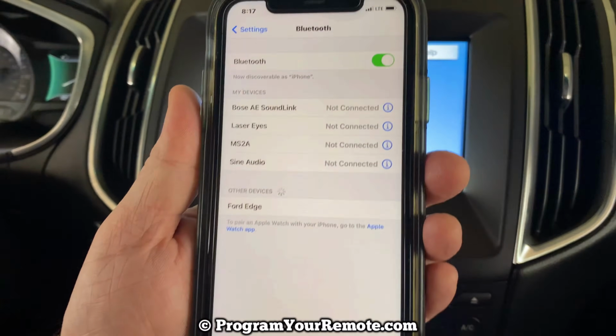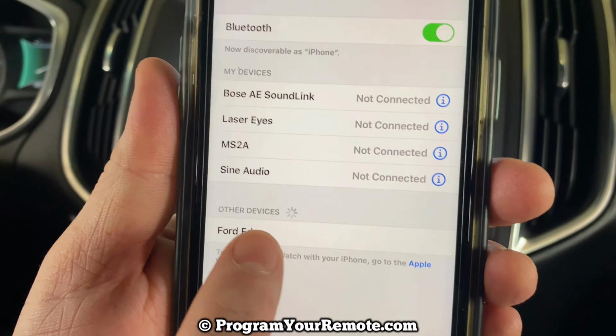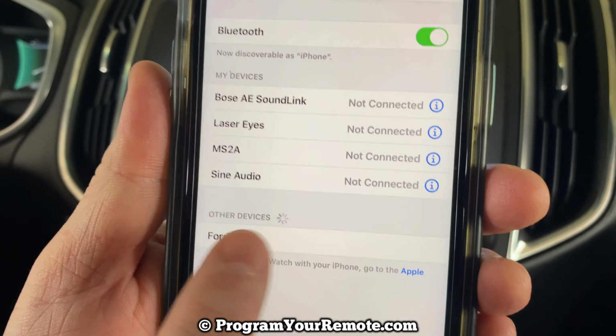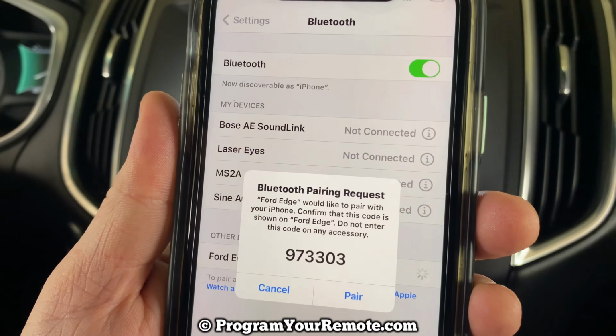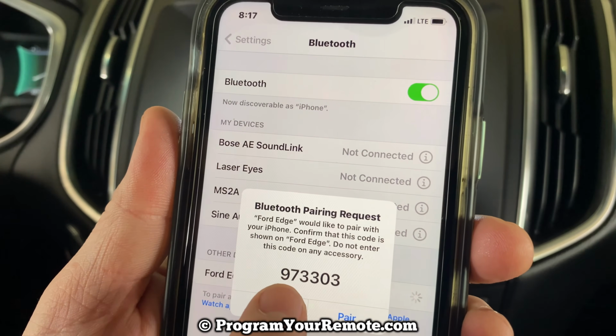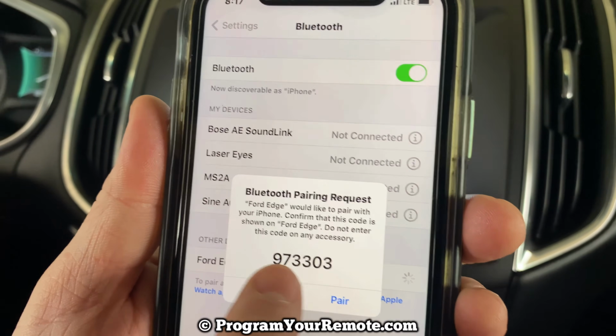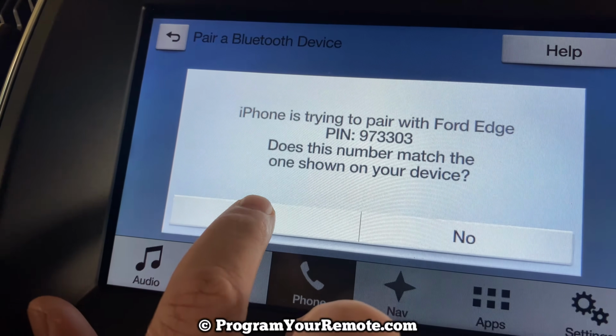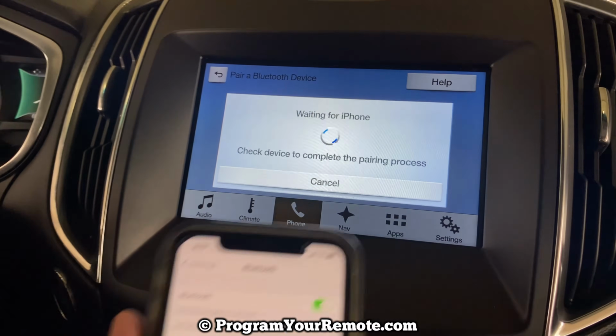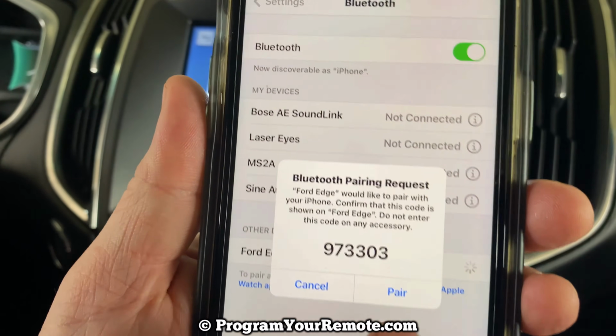So now if we take a look at our phone under discoverable devices, we have the Ford Edge. Go ahead and click on that. Confirm that the pin displayed on Sync matches the pin displayed on the device. So then we're going to make sure this number here matches here, which it does. So click yes, and then go back to your phone and click pair.